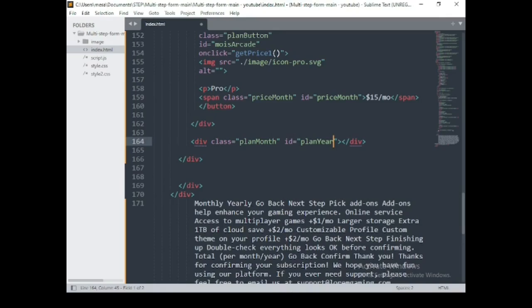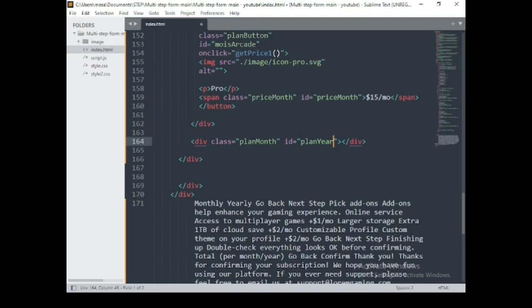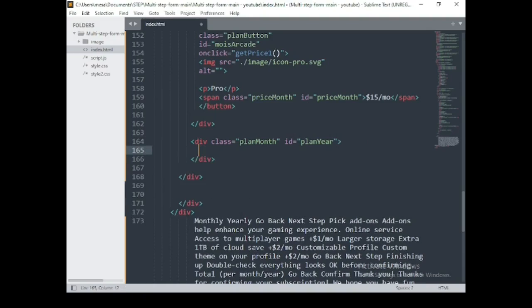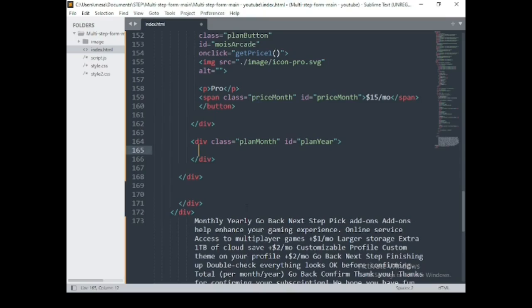Okay, so there you can see, if you look at the text, there's this text that appears, like 2 months free, 2 months free every time when I click on yearly. So I need those texts inside the HTML. As well as if you look at the pricing, the price changes every time when you click. So I'm just going to insert the HTML coding.